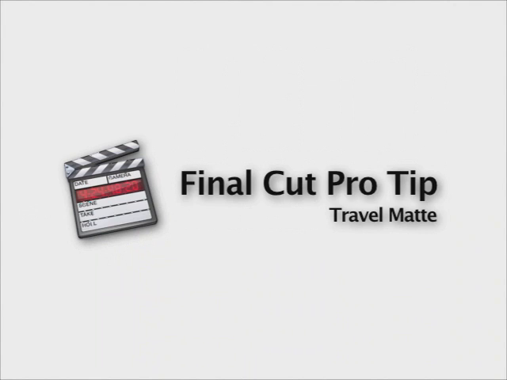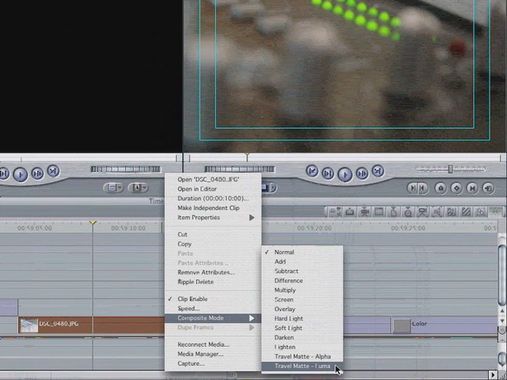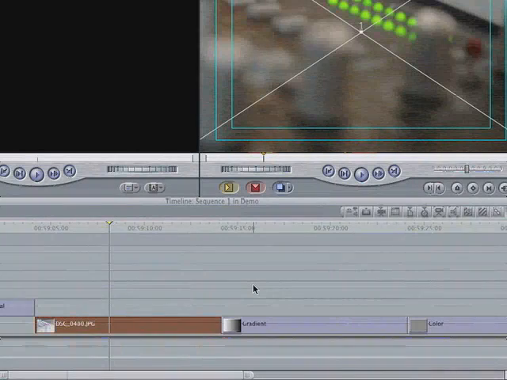Today's Final Cut Pro tip deals with traveling mats. Final Cut Pro has two types of traveling mats, traveling mat Alpha and traveling mat Luma. Obviously, the traveling mat Alpha deals with an alpha channel and the traveling mat Luma deals with luminance. To demonstrate how this works, we'll create a lower third.